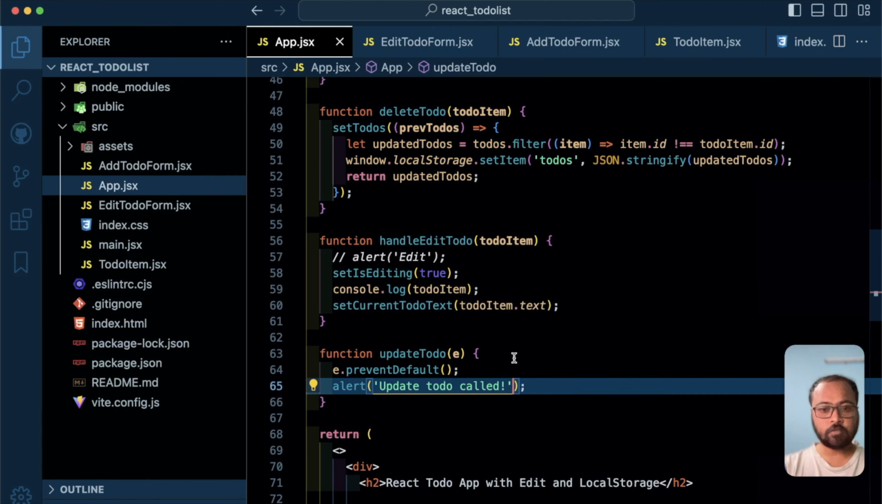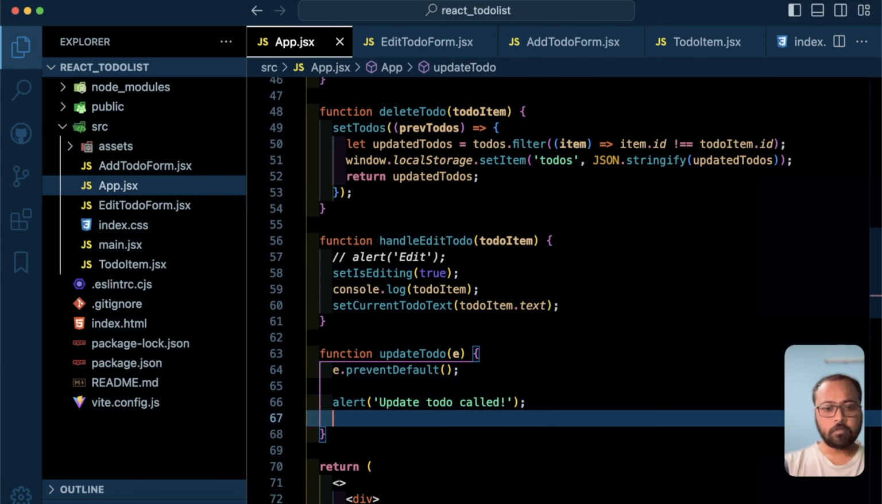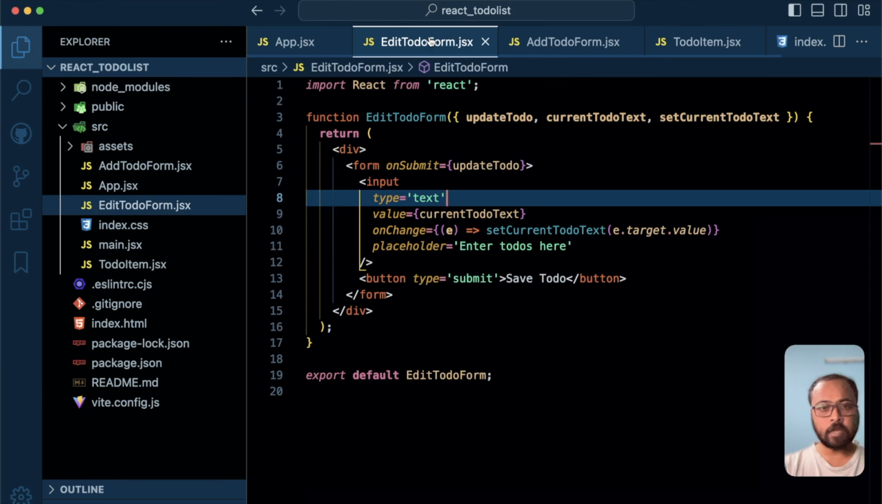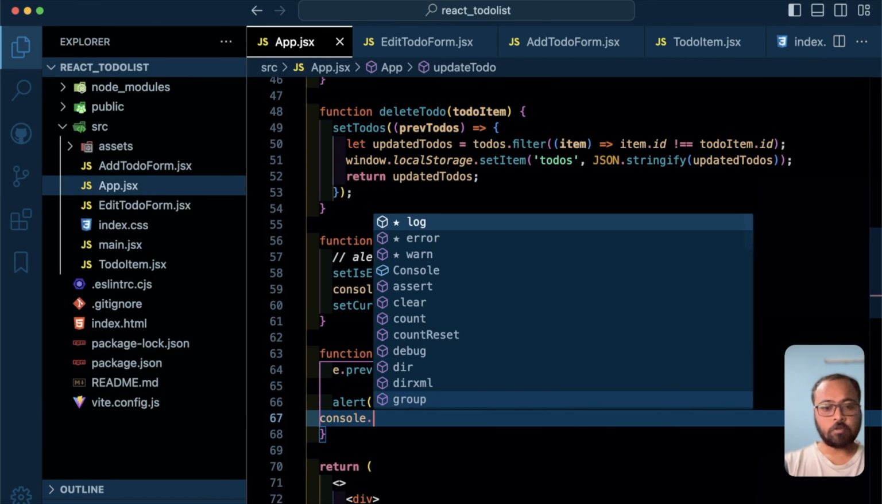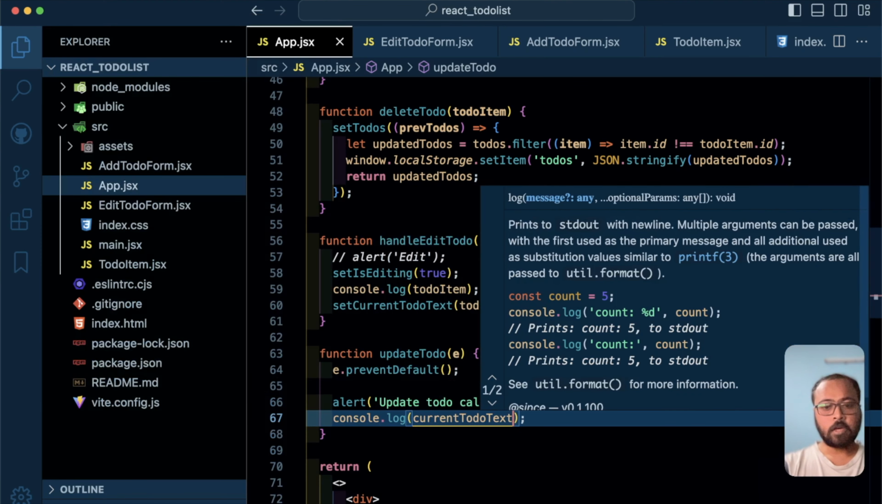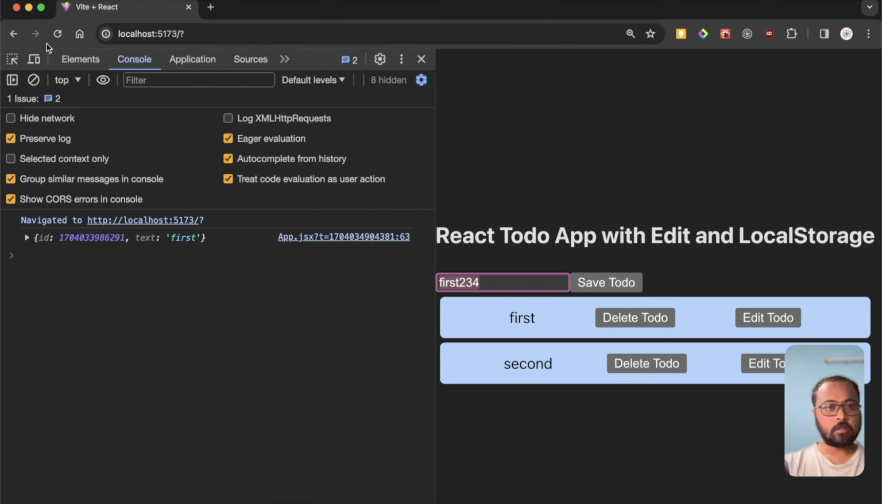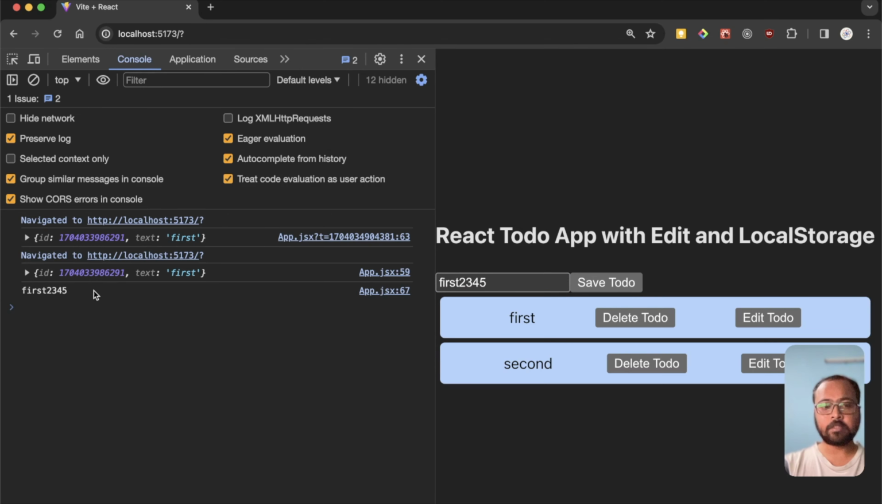Now we need to get access to whatever updated text the user has entered. Since we are already in the edit to do form, we have an on change called set current to do text. So I think whatever new text the user has written should already be updated in the current to do text. Let's console log that current to do text, and refresh the screen. If we click on edit here, first 1 2 3 4, now if we save to do, you can see we are seeing that updated text in the console.